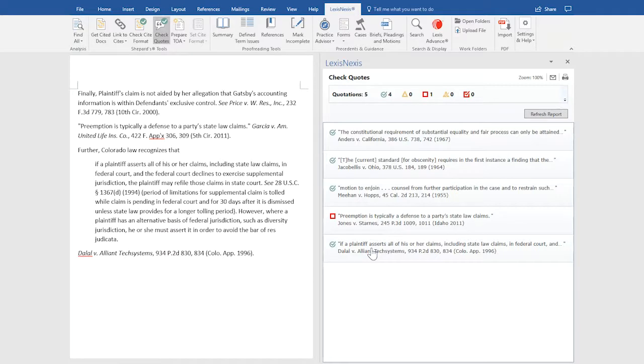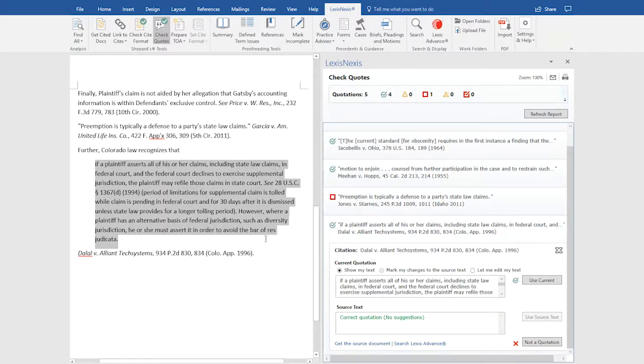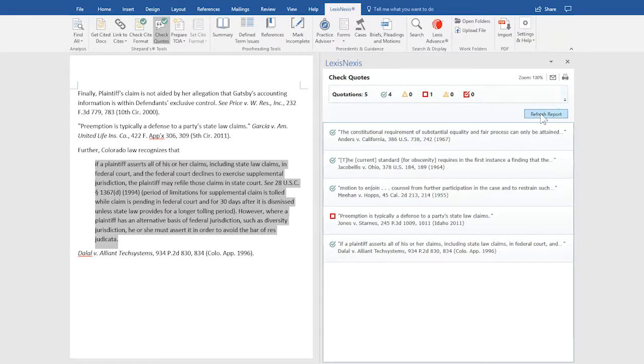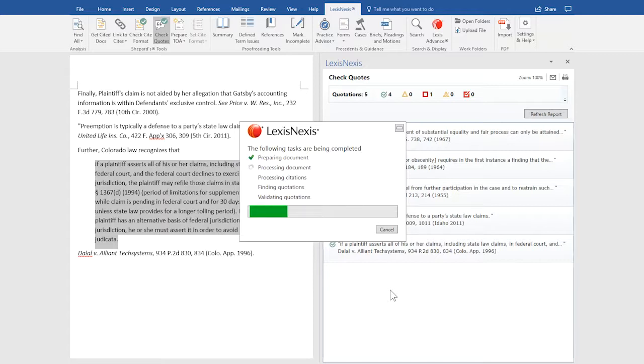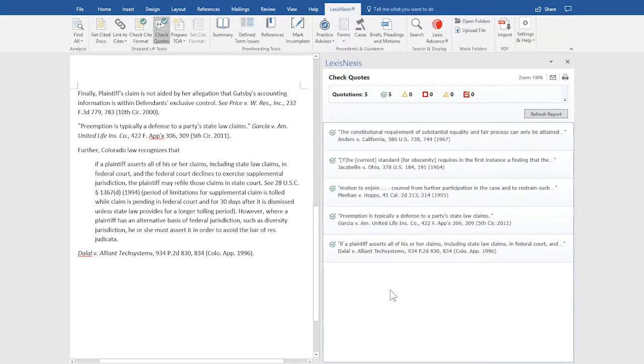So the last quotation I do want to bring out is because this shows that Lexis for Microsoft Office has the capability to check block quotes for accuracy, both substantively and with respect to a pinpoint page. So let's go ahead and run refresh report now that we have our citation changed for the quotation where it didn't originally match the cited doc. And as we can see, that was confirmed to be correct. And that concludes our in-depth training on check quotes. Thank you for your attention.